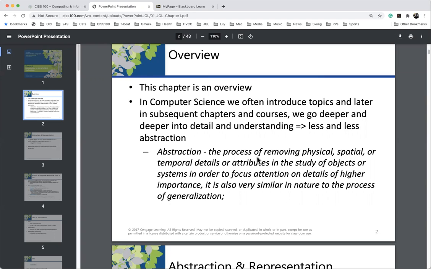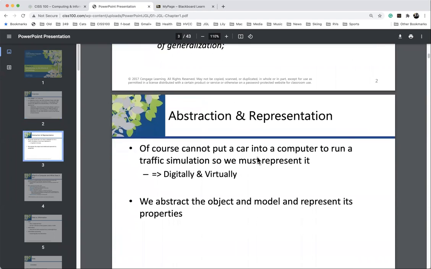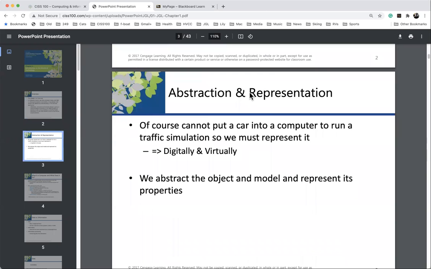So that's abstraction. It's even more important in computer science because down the road, in a chapter on symbolic representation, we're going to look at this. Of course, if I want to simulate a traffic light, a traffic simulation, I can't put cars and traffic lights into the computer. I need to represent them. Do I need to represent all aspects? No, I just need to represent the general qualities that apply to that simulation. So abstraction and symbolic representation kind of go hand in hand in our early studies in computer science.